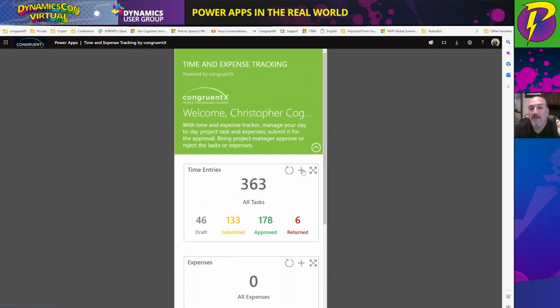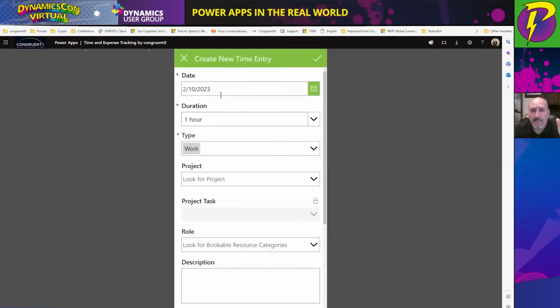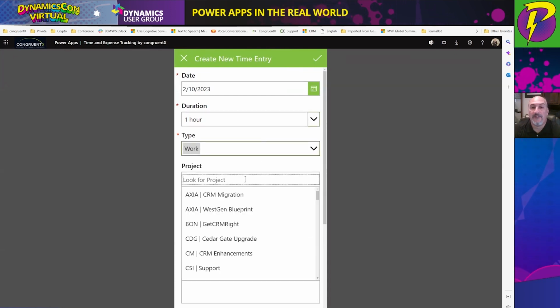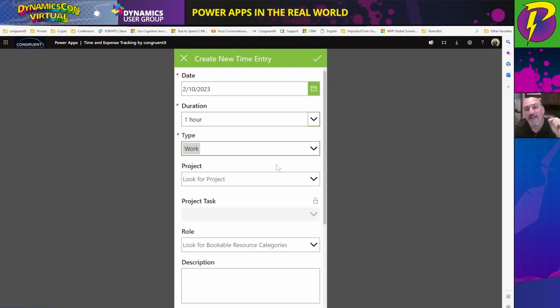I can even go in and add time. By adding the time, I'm able to select the duration of time I'm at. I'm able to pick the type of project work that I did. I can even look for a project, or in a later app, I can actually tell you what project site you're on just by knowing where you're at on your phone. Again, making things easy for the users, not having to enter a bunch of details, is what we want to strive for.